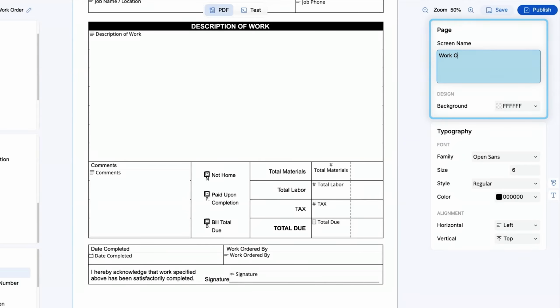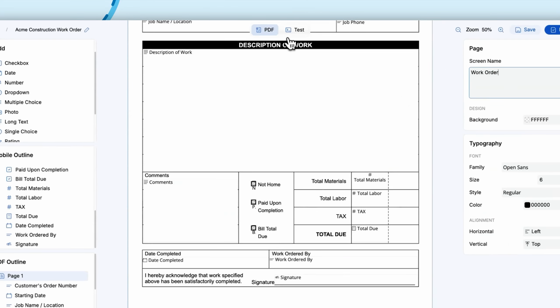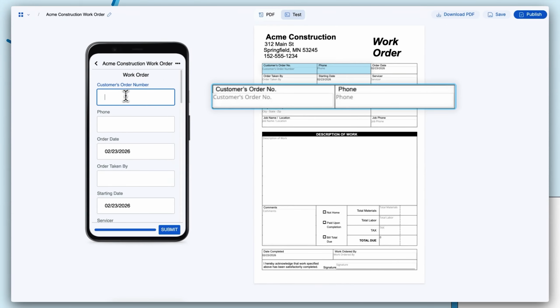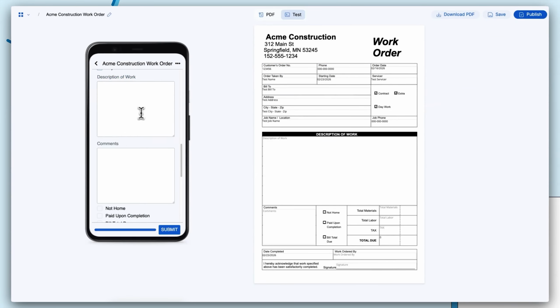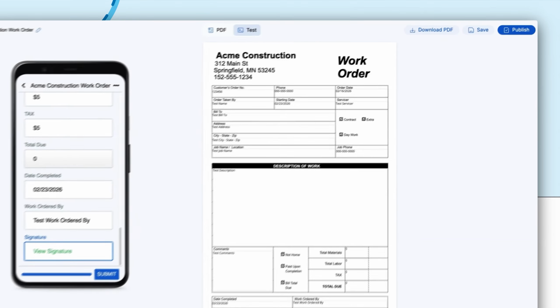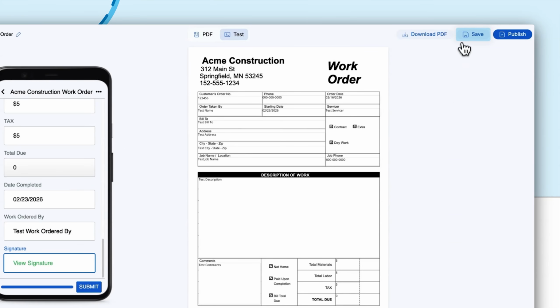Once your fields are placed and configured, click Test at the top of the screen to preview the mobile experience and generate a sample submission. Review the PDF output to confirm everything looks right. Make any final tweaks to field positions, labels, or settings, then click Save and Publish to finish.